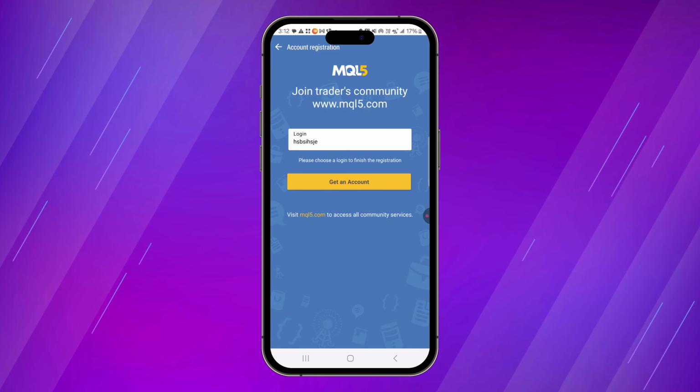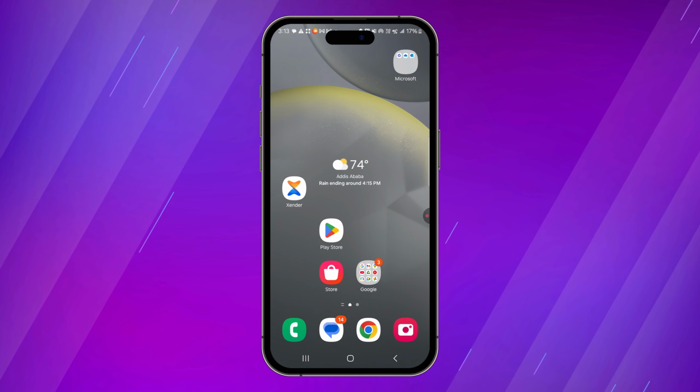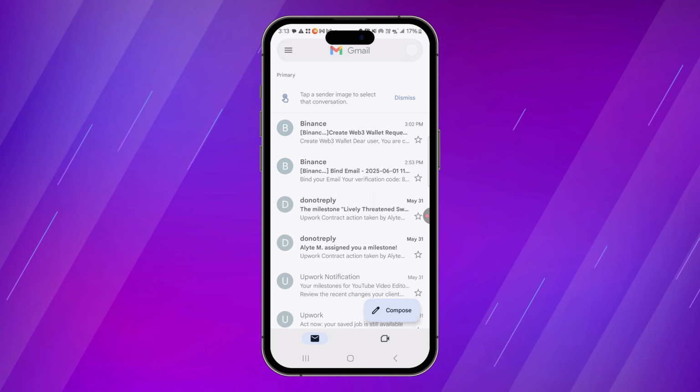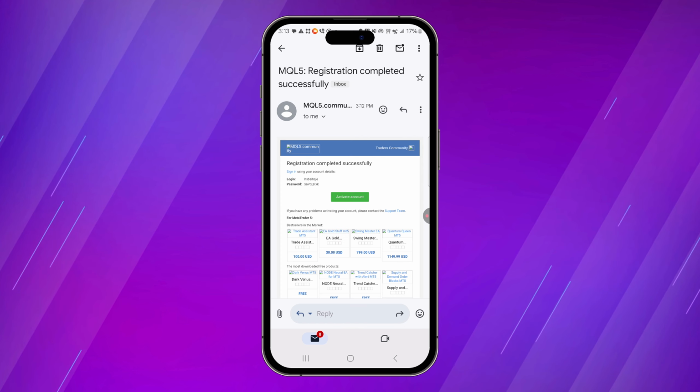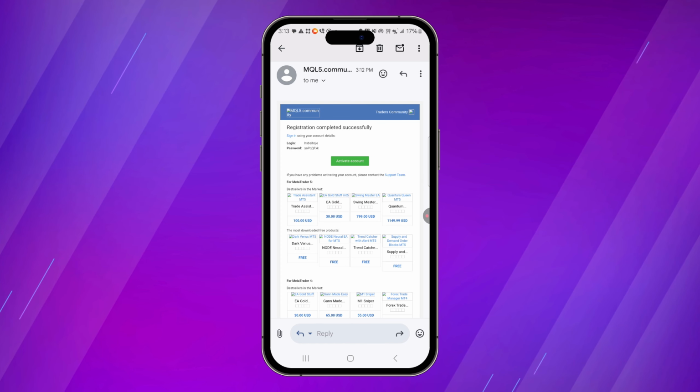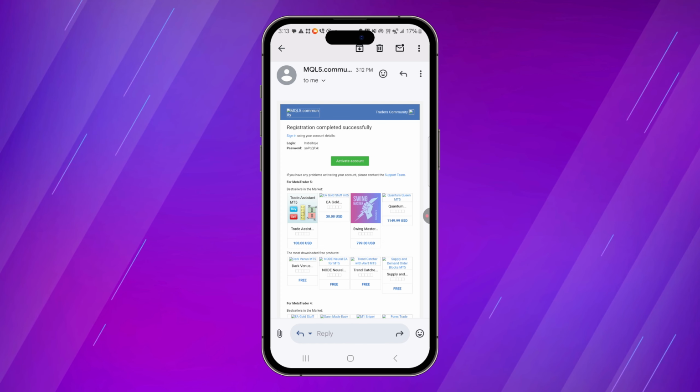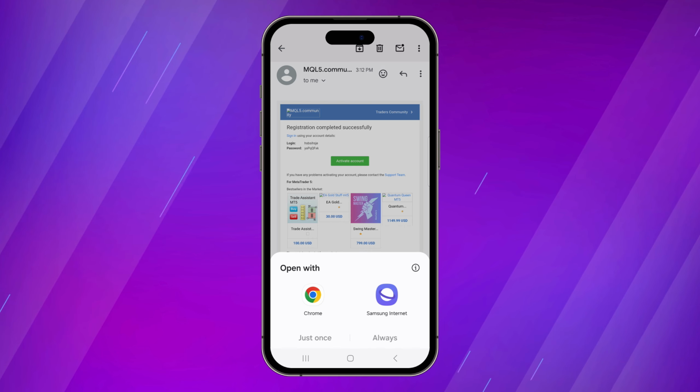Next, keep an eye on your email inbox. You should receive a confirmation email from MetaTrader 5. Once you find it, open the email. Inside, you will find your account login details along with an activate account option. Click this link to activate your account.